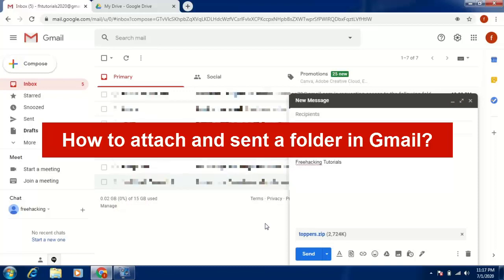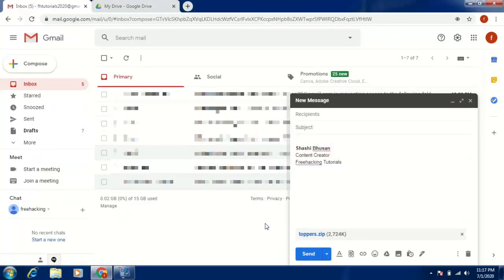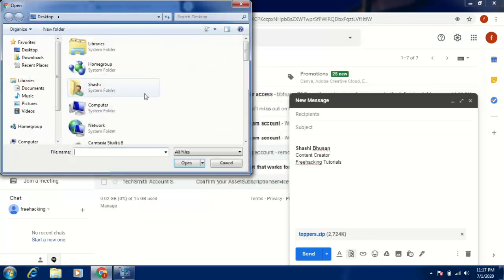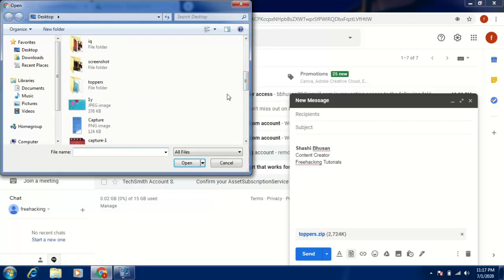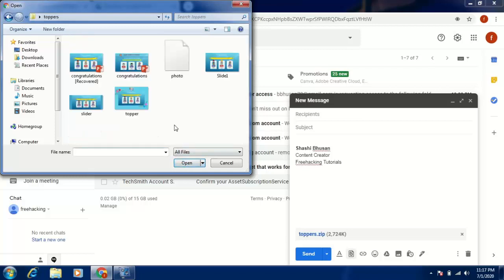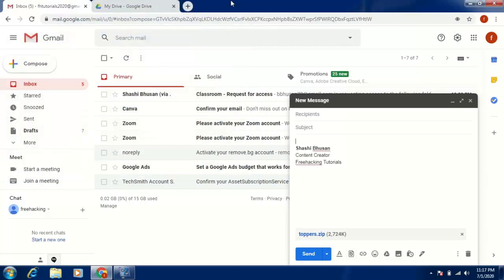So unfortunately in Gmail there is no option to add a folder as an attachment. So when we try to attach a folder into Gmail, instead of selecting the folder, it opens inside of the folder. So to send a folder, there are two methods which I am going to show you in this video. So watch this video.